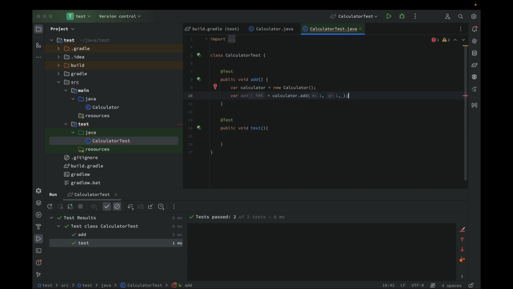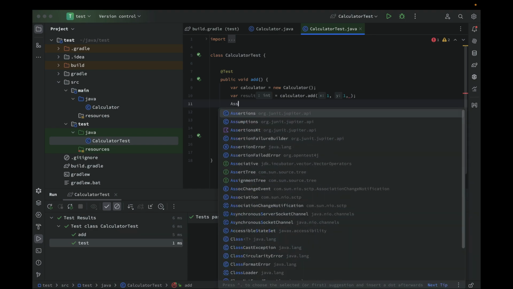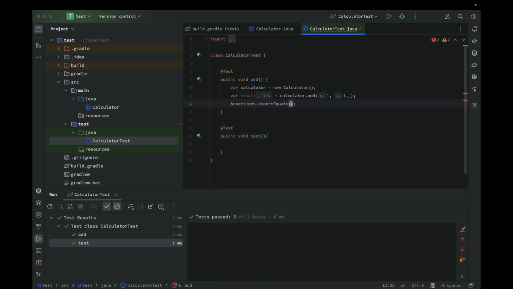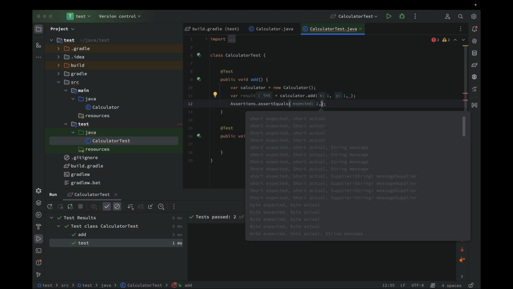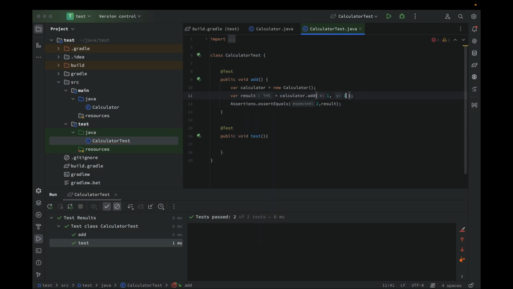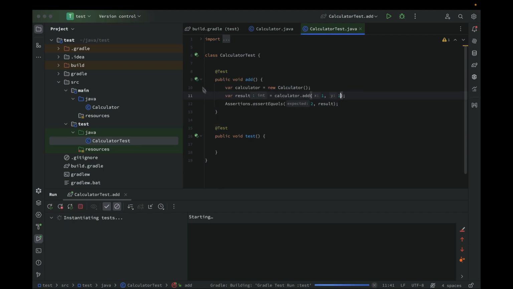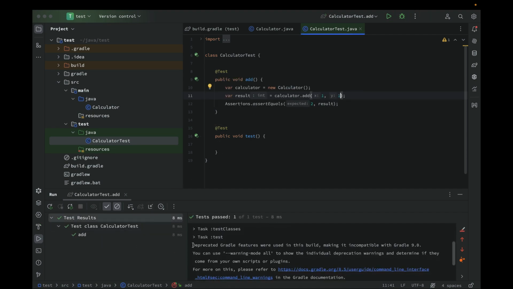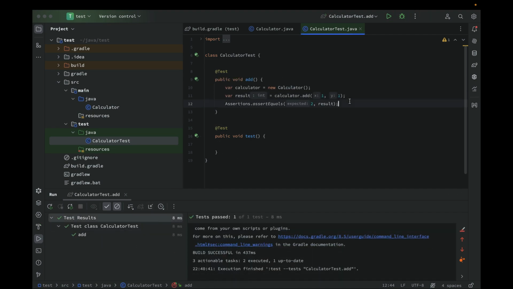Yeah, but let's create an instance of Calculator and check our logic. Once we have a result, let's assert that it equals 2. Run it once again, and yeah, great, everything worked as expected. Don't worry if you don't understand assertions now, we will cover them in the following lessons.